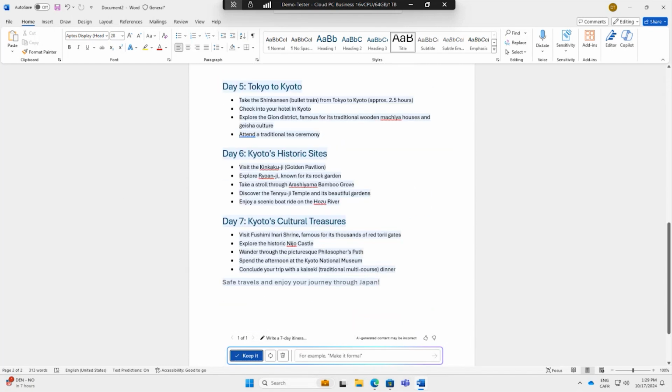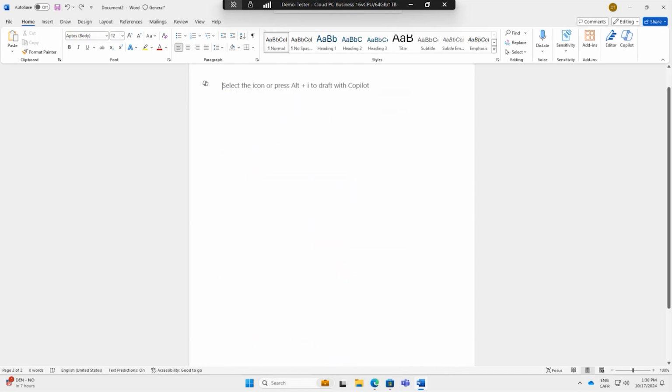So Copilot is built to take actions too, so telling Copilot what to do or what not to do can be very, very effective for you. And last example here, if we go back and try something.